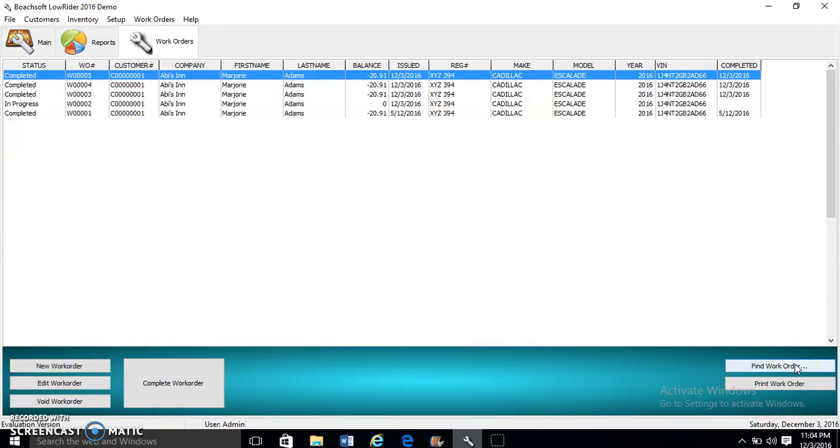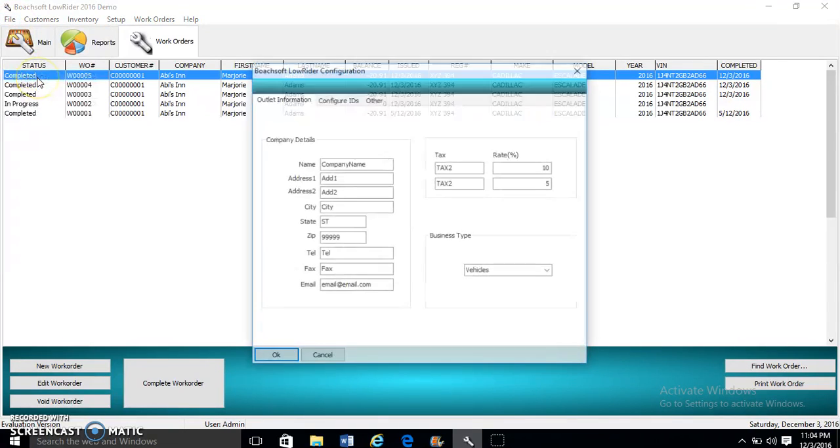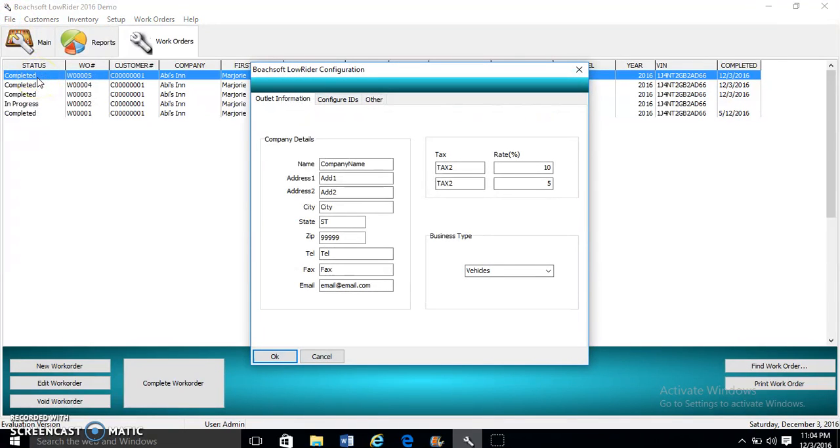Now we begin by setting up our system. We go file, options. Now taxes. There are 2 tax rates. You enter the amount in the edit boxes to the right. Then the names of the taxes.